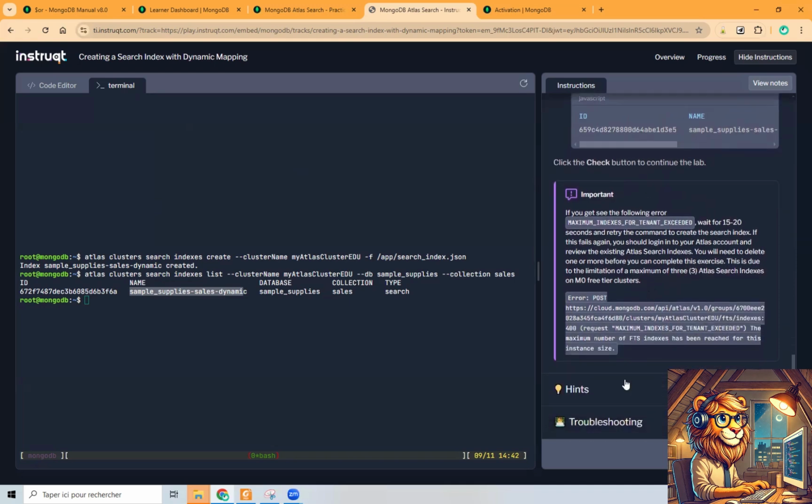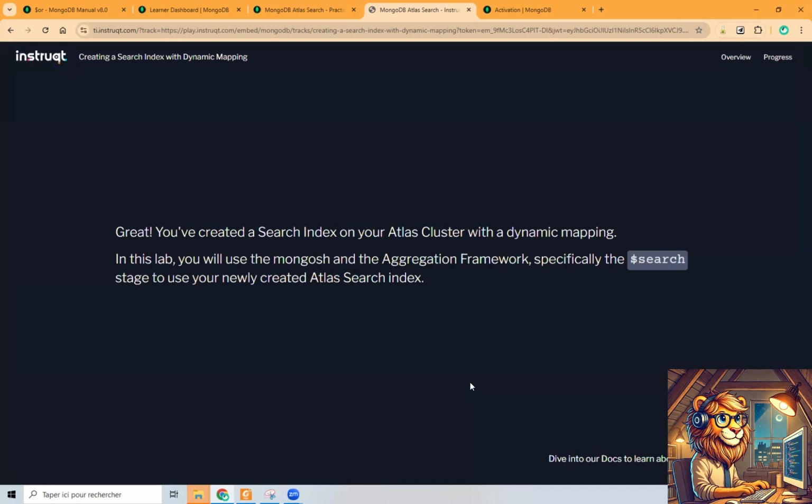Okay. Well, nothing really difficult here. We just copied and pasted 2 lines, but they didn't really explain what they meant. Okay, so we've created a search index.